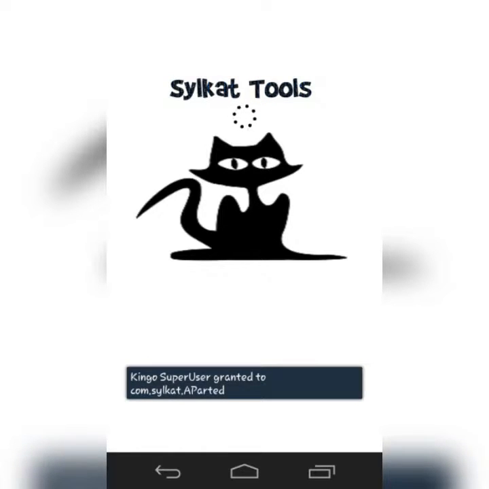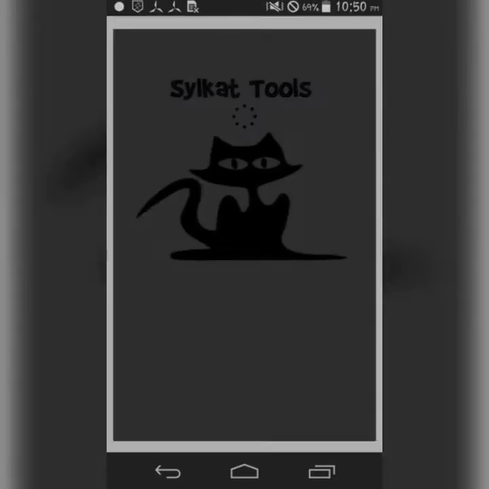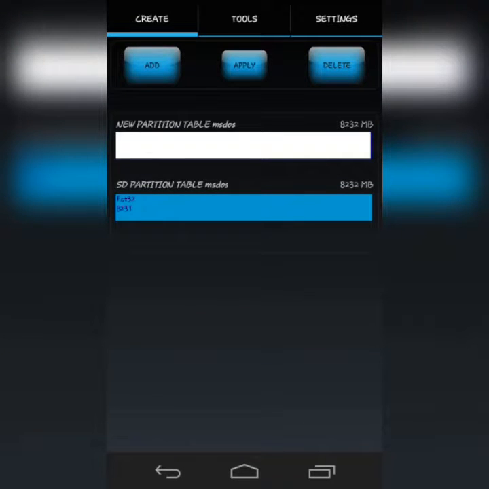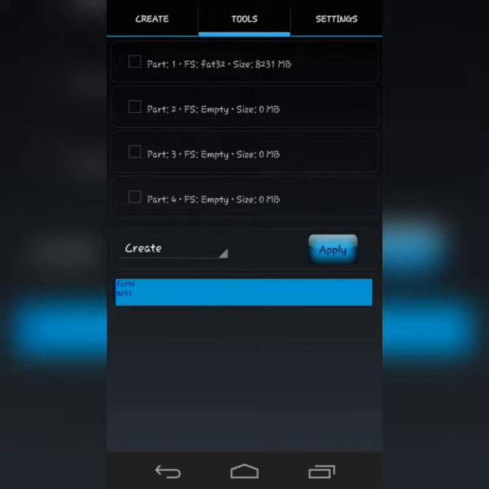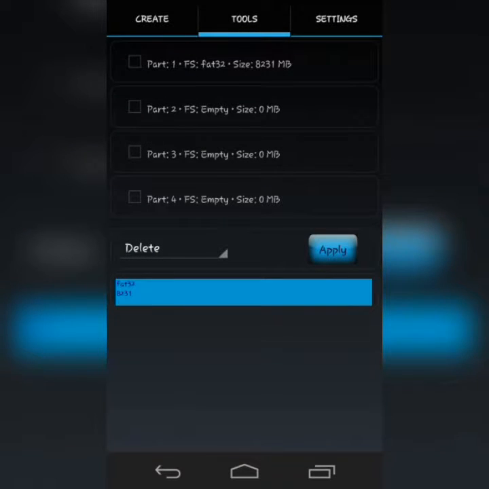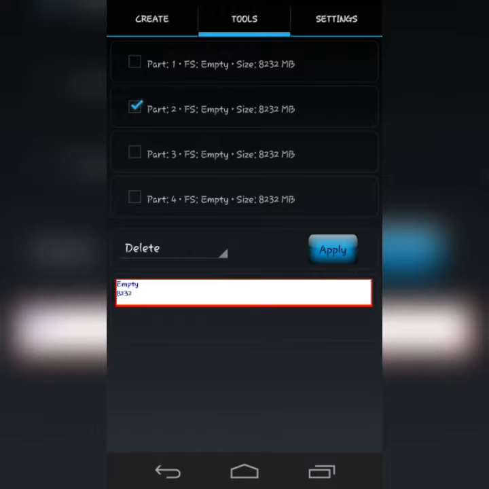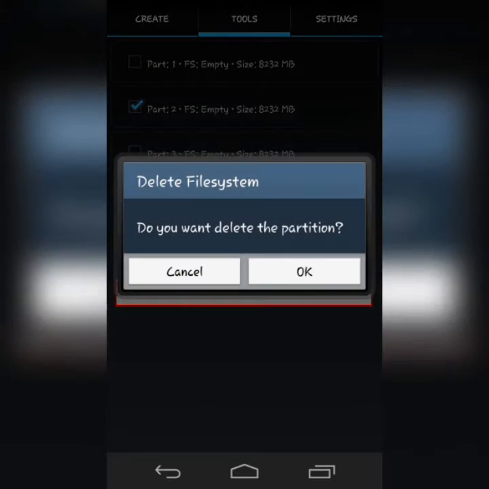You're going to grant root permissions. After this page appears right here, you're going to click Tools. Then here where it says Create, you're going to click that and click delete. Then where it says part 1, select that and click apply. Select part 2, click apply.